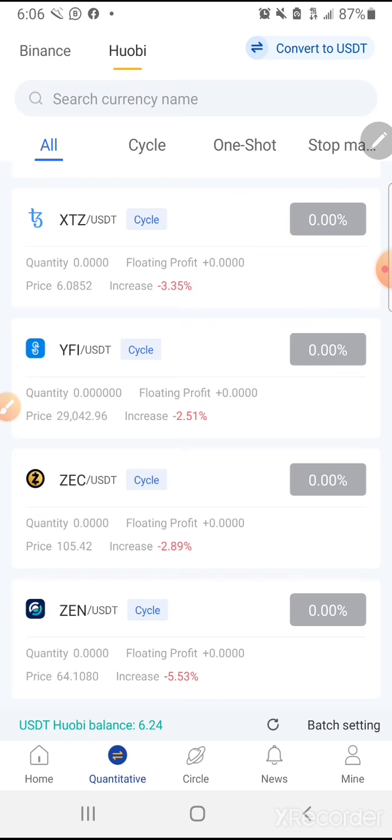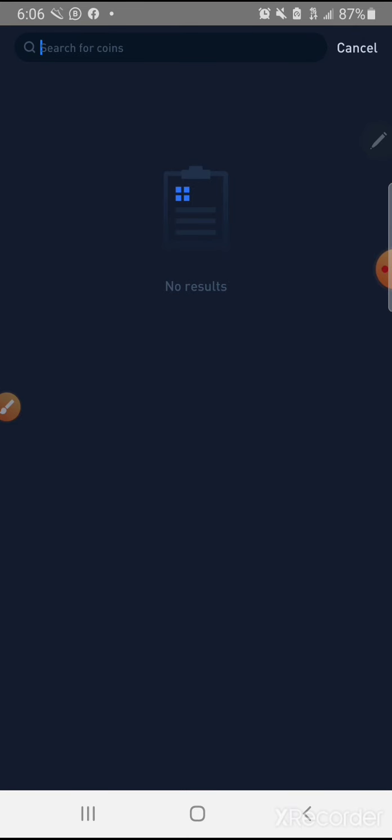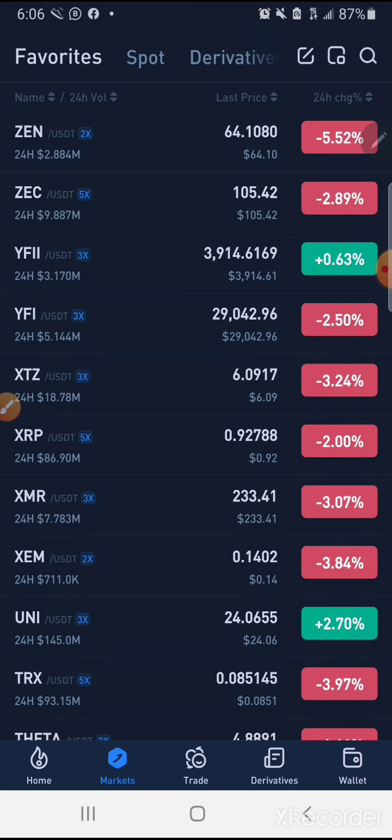Once you do that, then you've just covered 70% of the whole process. Now, the next thing you need to do is go to your Huobi, go to the favorite part. Now you would have a list of favorites. Once you've added everything, you will see all your coins here too. Like I have mine, right?